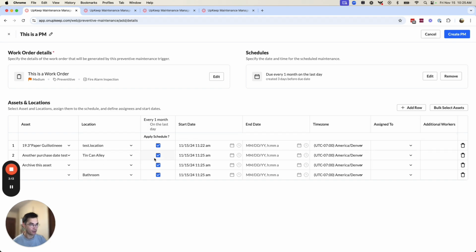One thing to note is by default, this apply schedule checkbox is going to be checked by default. So you don't have to worry about checking this yourself. It'll be checked. So now I can go ahead and just create this PM and I'll be off to the races.